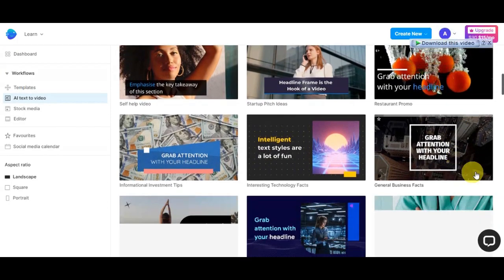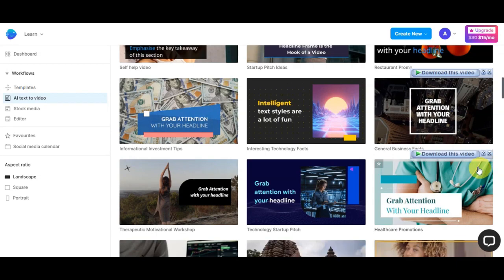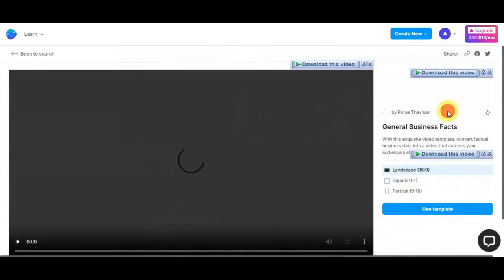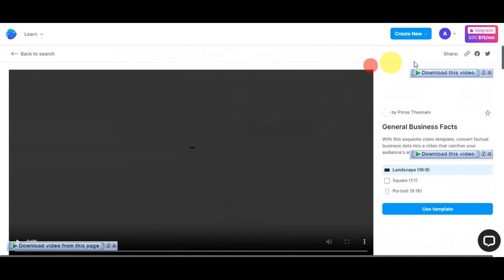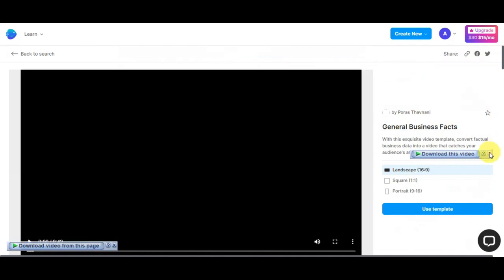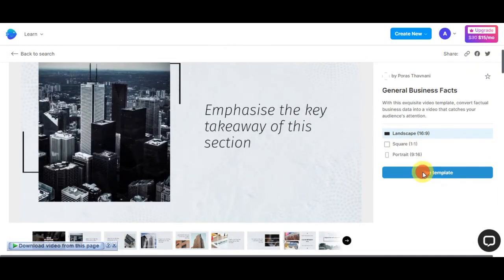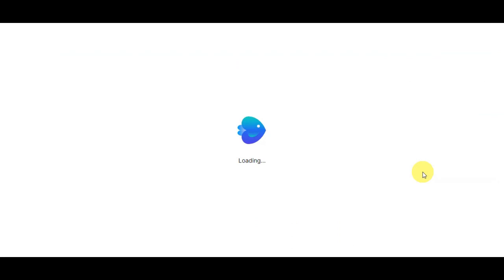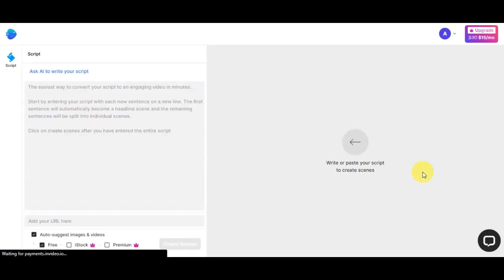Then right after, it will ask you to choose a template. So you'll need to select a template that suits your video style and purpose. InVideo offers a wide range of templates for various types of video. You'll just need to click on Use Template right after. And then the next part is to add in your script.